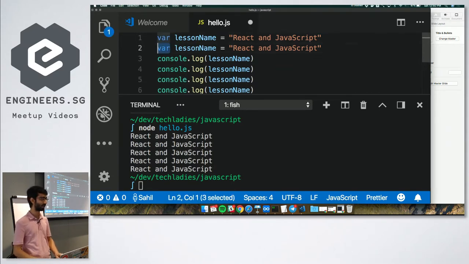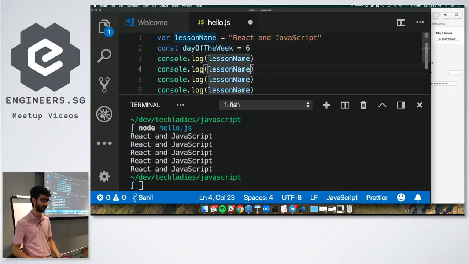If you're done with that, try creating a few different variables. Maybe lesson name, day of the week, and try logging them out to the console.